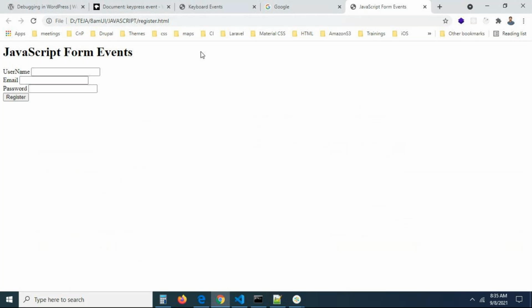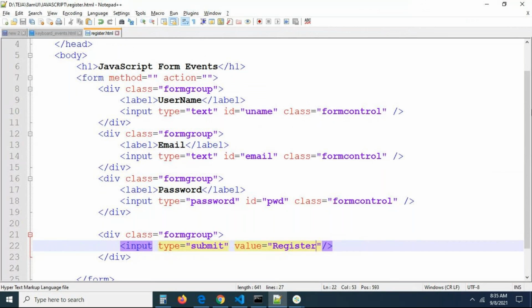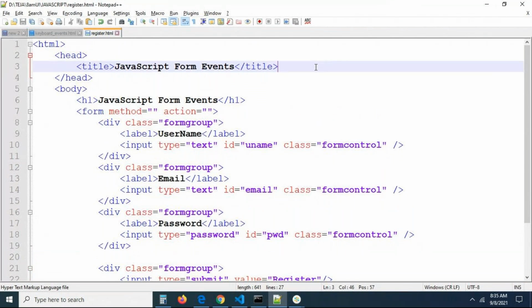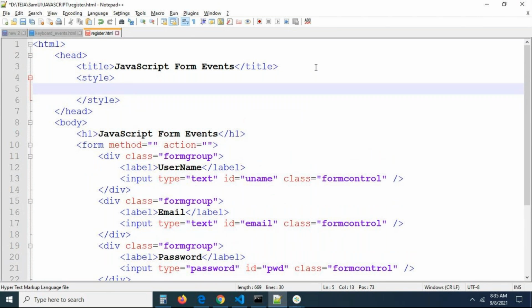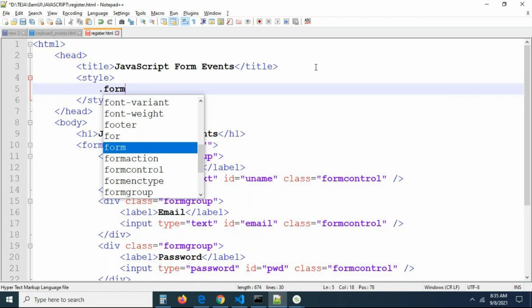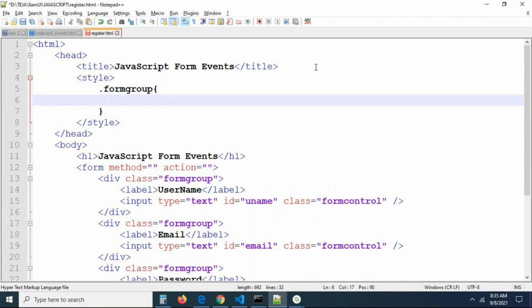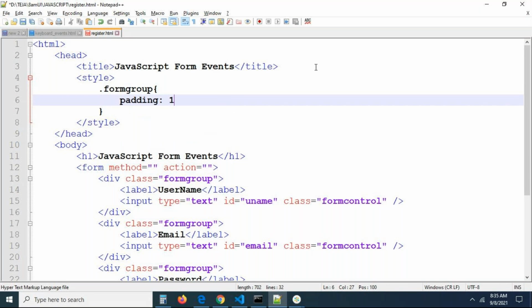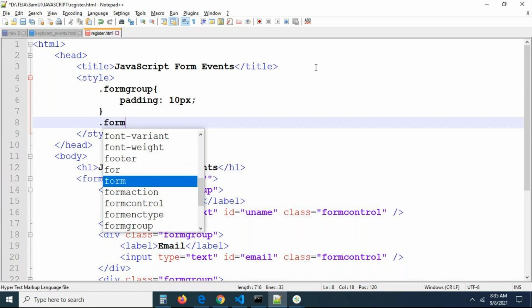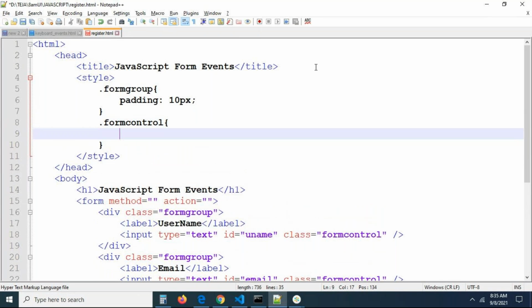Let me go for designing. A small design, I don't want to make much here. Style tag open, style tag close. Just a little bit of design. Here dot form group is a class. For form group, let me write some padding, 10 pixels on all four sides. Then form control, width 100%.